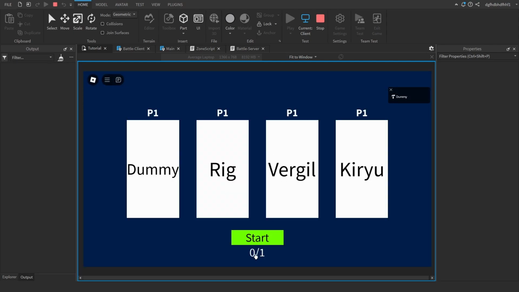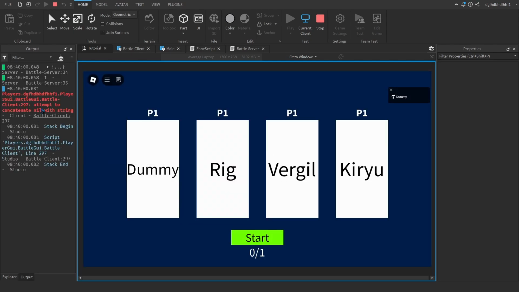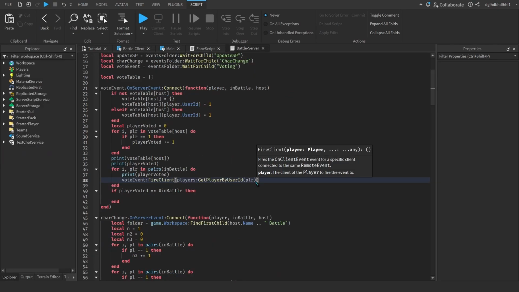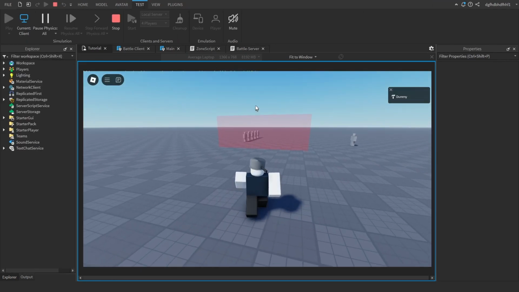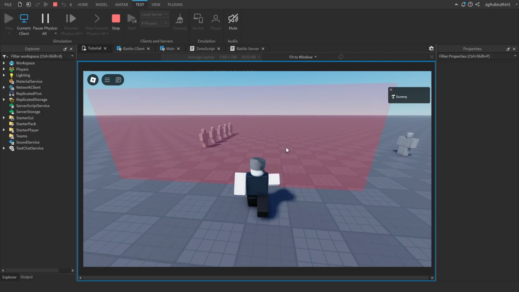Right, it's 0 of 1 now. Oh, whoops. So I think I found the problem here. I accidentally put the player voted in the wrong part. It should be outside of these brackets. It should be around here. Alright, so now let's test to see if there's anything wrong again.